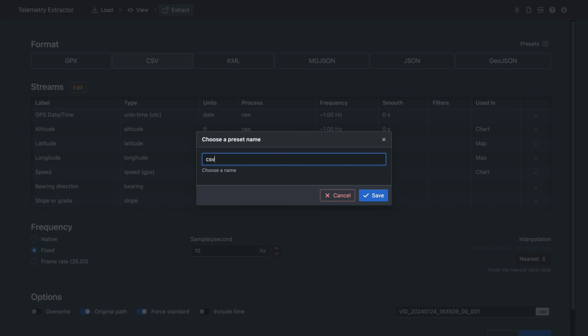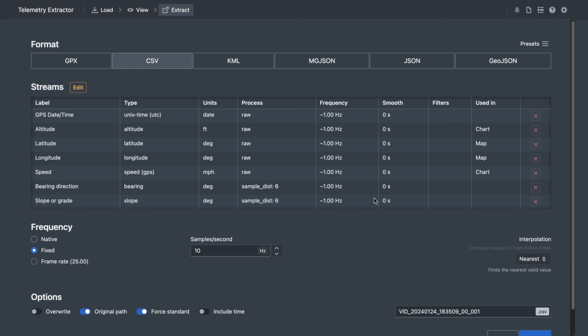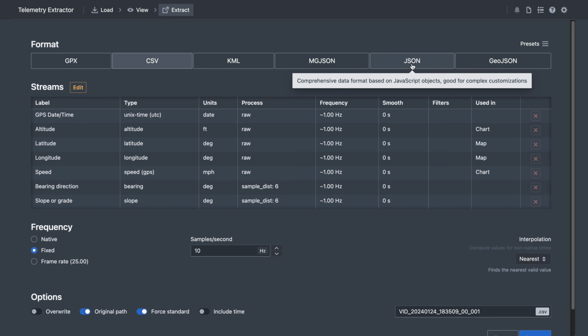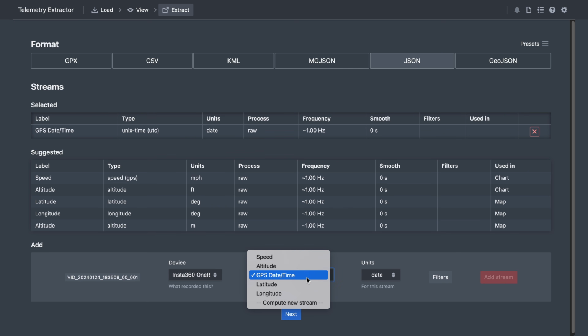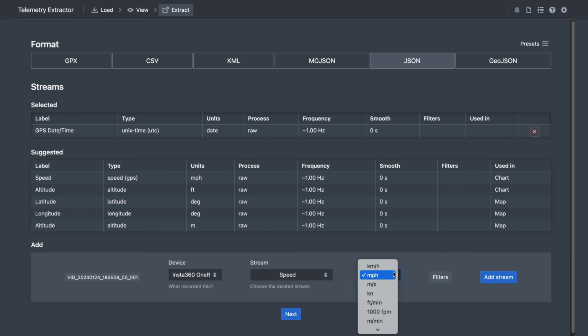We just need to give it a name. And it's saved. Let's create another one. Maybe sometimes we want to create JSON files, and we'll pick some streams, like the native GPS time, say speed, but with different units than the suggested ones.